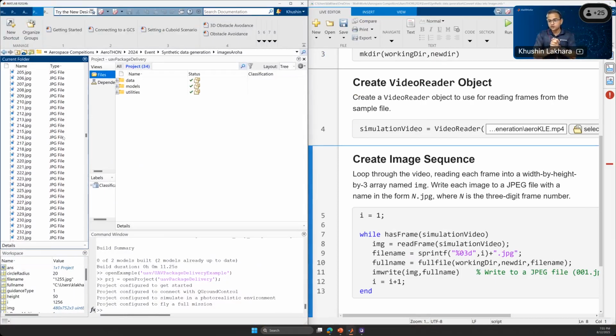So that's how you can do the synthetic data generation. I hope you guys liked the synthetic data generation. Let me know if you guys have any doubt about these demos.